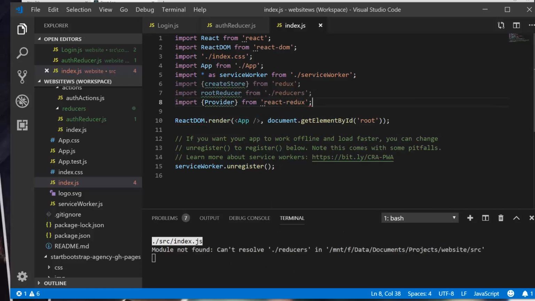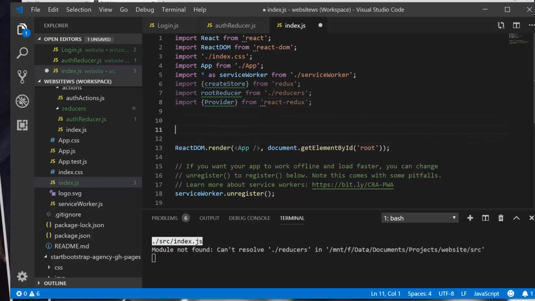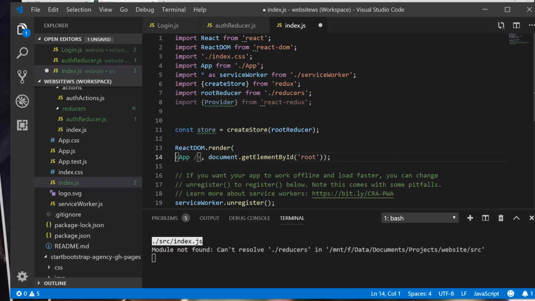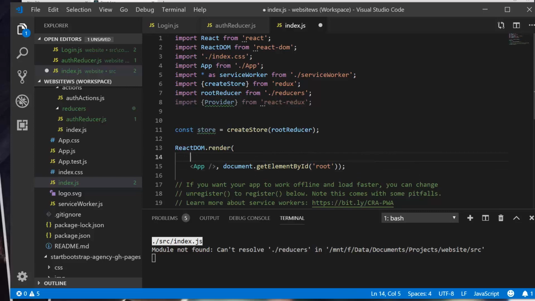All right, we've got everything we need here. So all we need to do is two very simple things. We need to create the store. So we're going to set const store equals createStore, and it's a function that's going to take in our root reducer. That's all we need. And then we're not going to wrap this in anything, but we are going to make the app a child of Provider. So open up Provider, and we're going to set store equal to store.